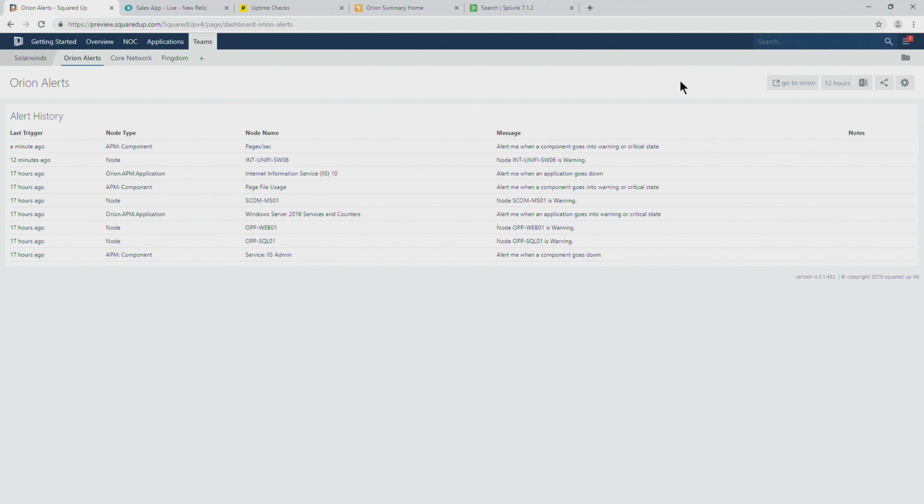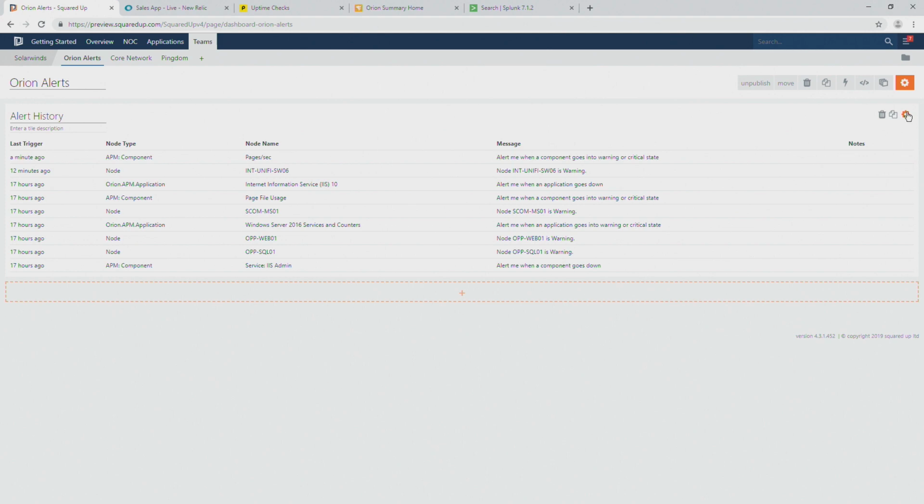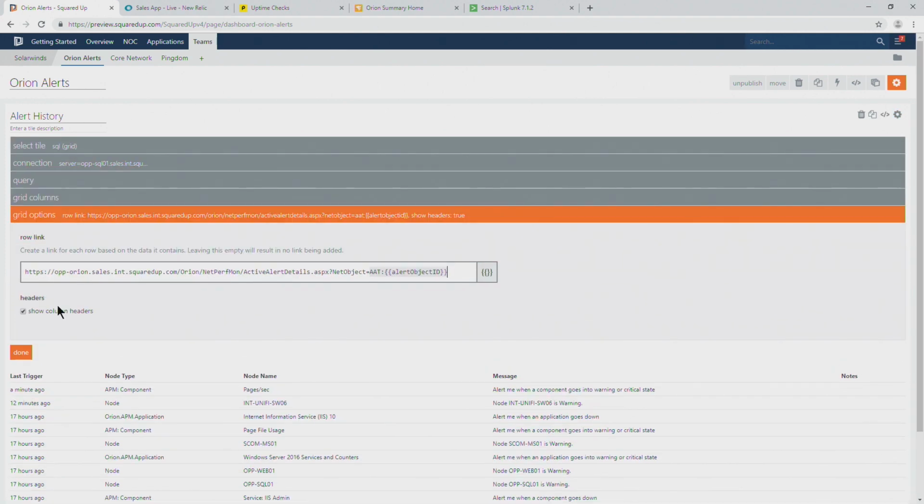So if you're presenting some sort of overview information in Squared Up, you can jump straight out to the tool. The other feature that's really useful in these sorts of dashboards is the row linking functionality, and I'll just very quickly show you that as well. So on the grid options pane, you can basically drop in any URL. If it's just a complete URL, any line that you click on will take you to that location. But in this case, I'm using mustache syntax to take a property from each of these results, which is known as alert object ID in the database.